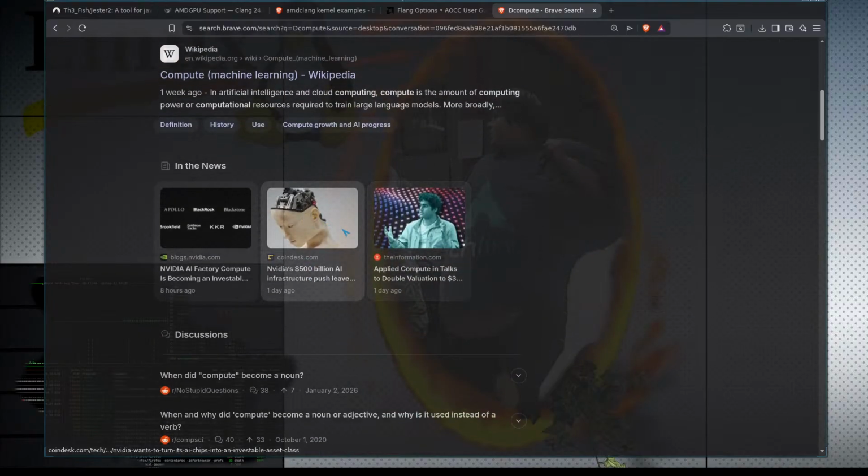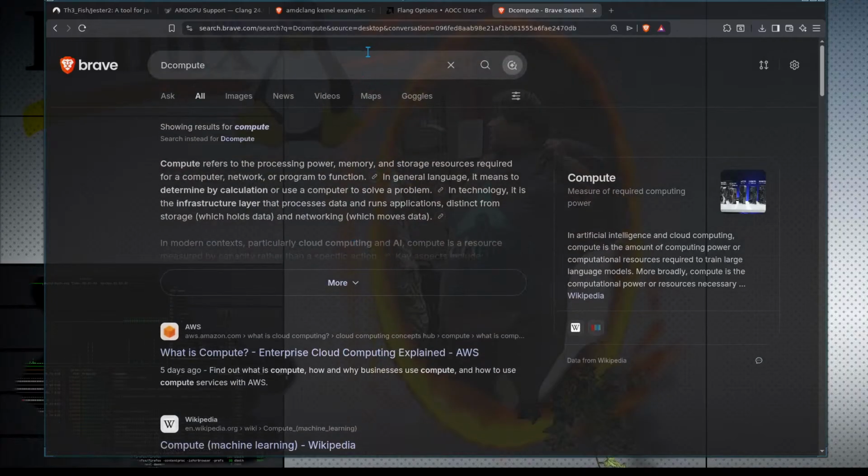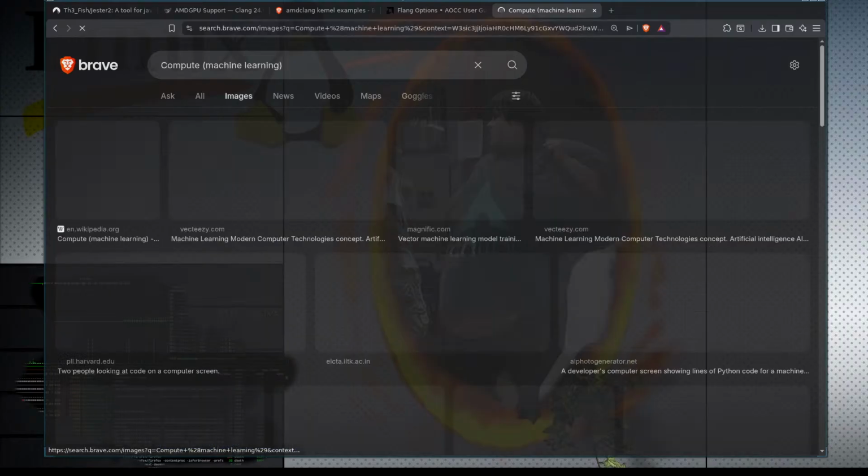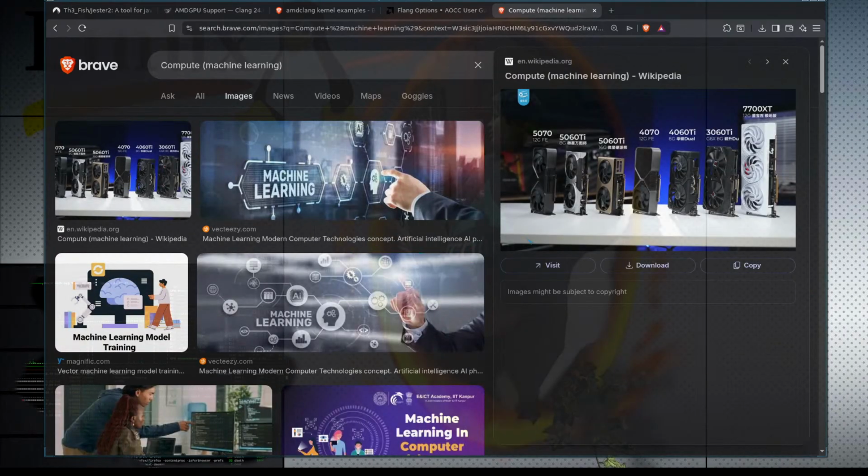NVIDIA's $5 billion AI infrastructure push. Thank you, NVIDIA. I'm so happy with all of these GPUs I don't own. Damn, bro.